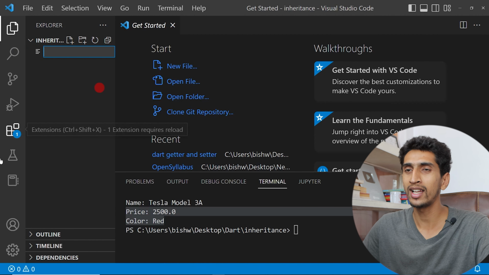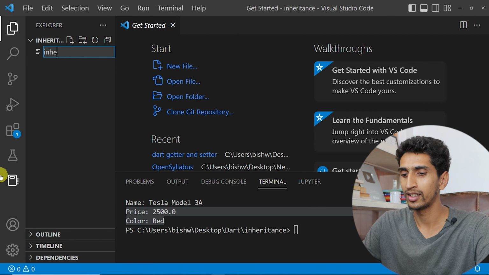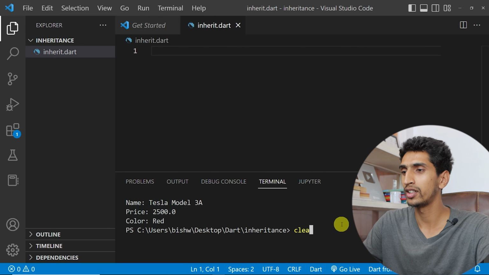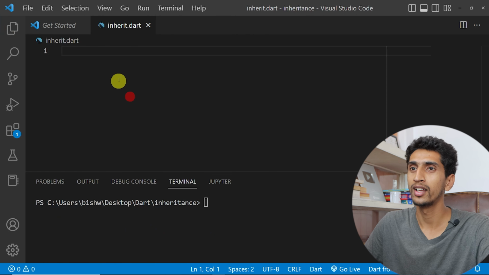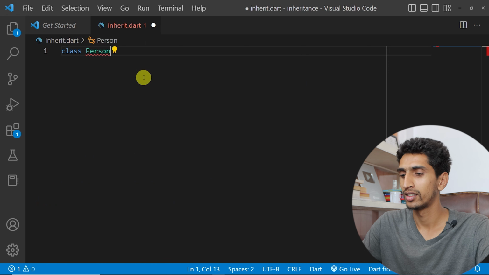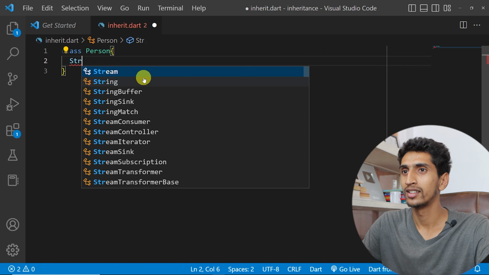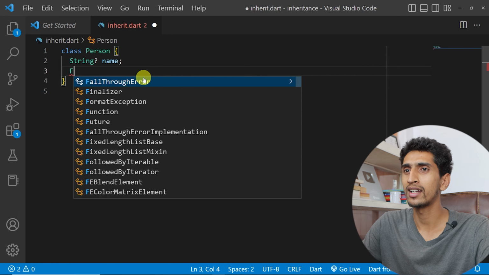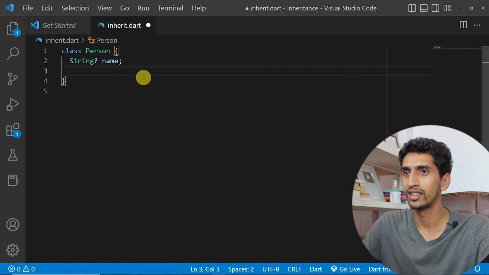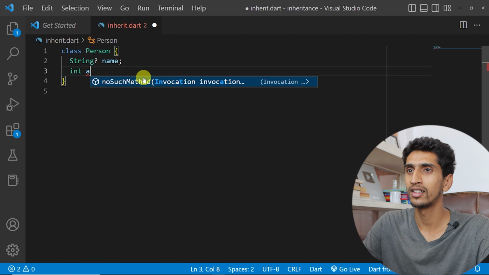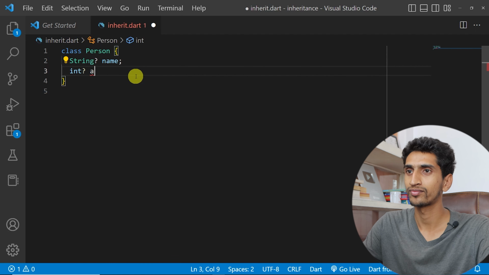I'll create a new file, and I will name it inherit.dart. I'll also clear this one. Now let me create a class Person. I will say String name, the person name, and the person has an age, so I will say int age.